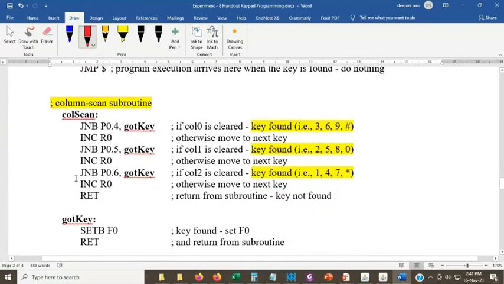So what is there in that subroutine? Here you come down and you can see this is the column scan section, this whole section up to this. Of course, when you are in the column, you are going to check the three keys in the column, because you have three columns. If port 0.4 is low, if yes, then increment R0 and jump out. So before, R0 was 0. And if you increment R0, you got the key.